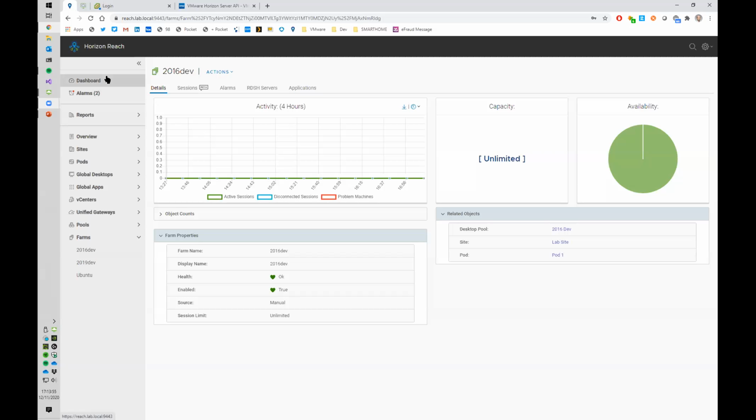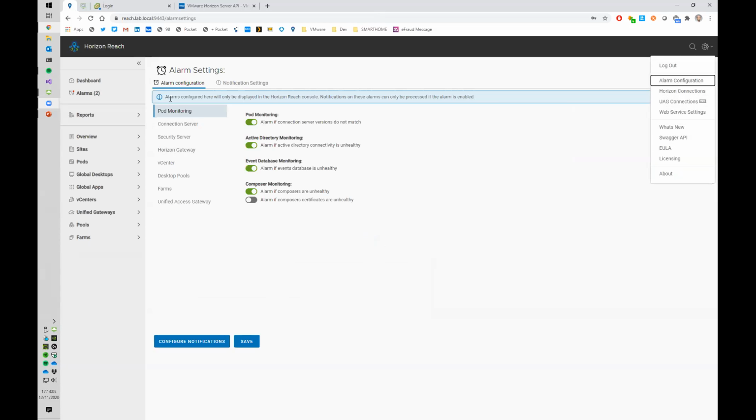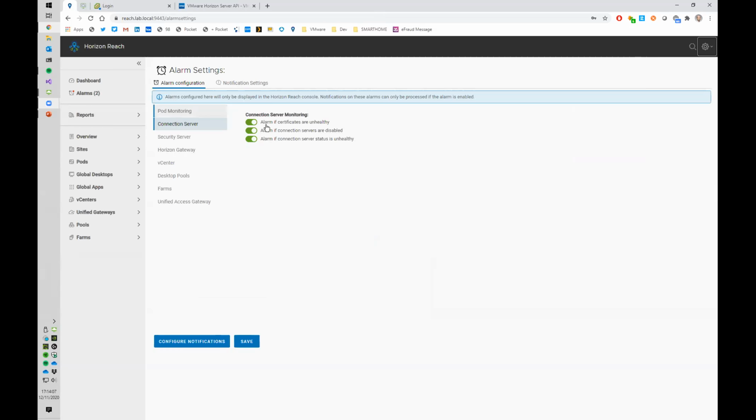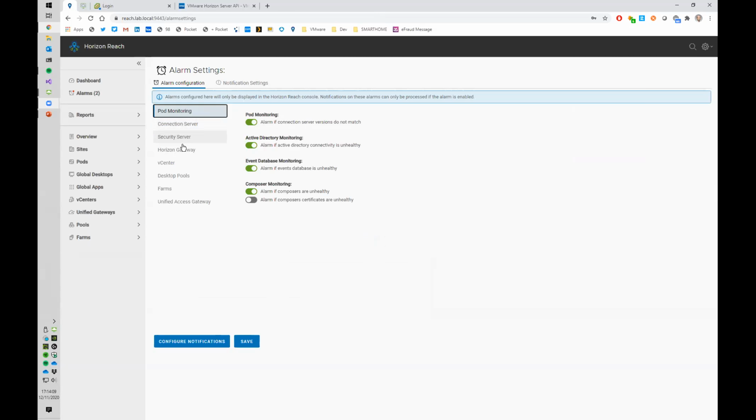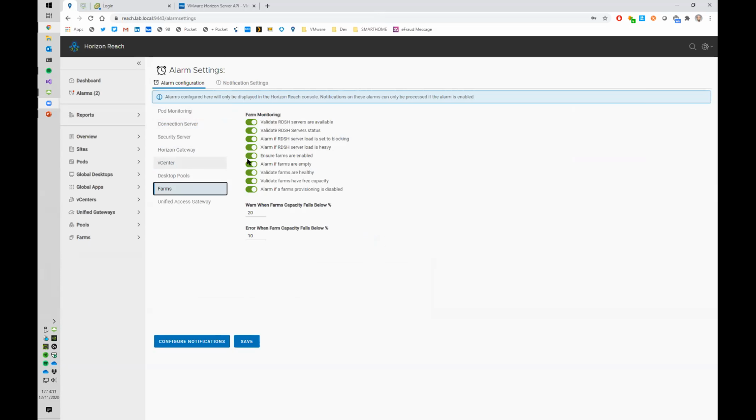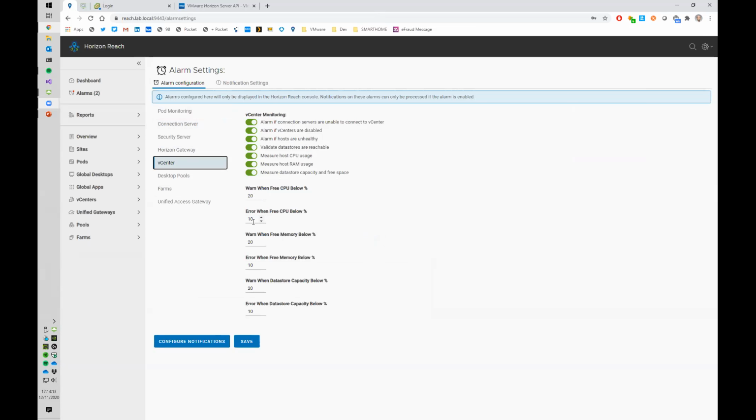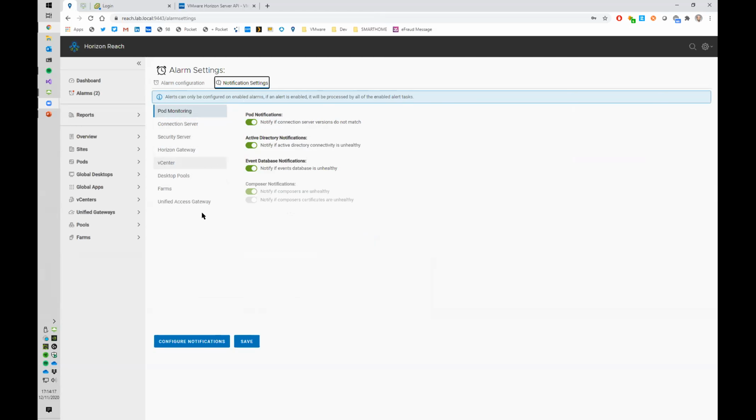So that's a million mile an hour overview of Reach. It does so much more. For example, there's an API we'll cover in a second. You can tune your alarms, so which alarms do you want to consider active in the console? And for each one of these alarms, for example with vCenter, we'll measure free CPU, memory, and datastore. You can also choose to send notifications too.